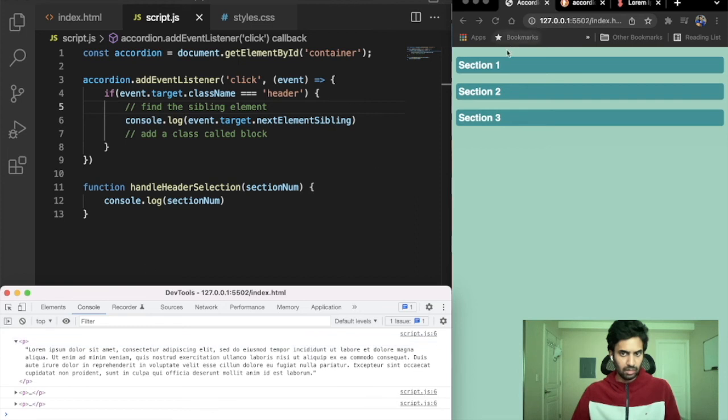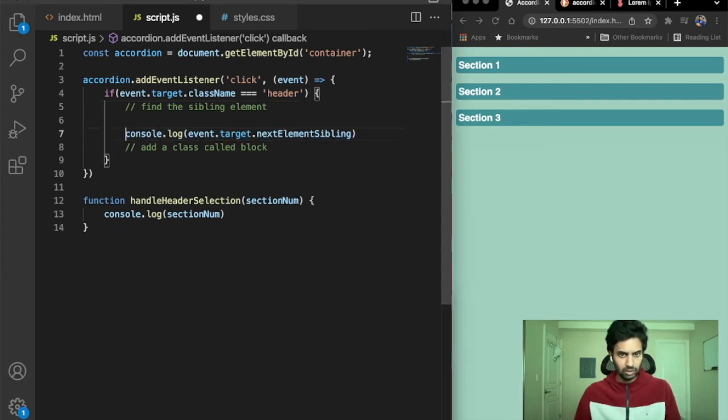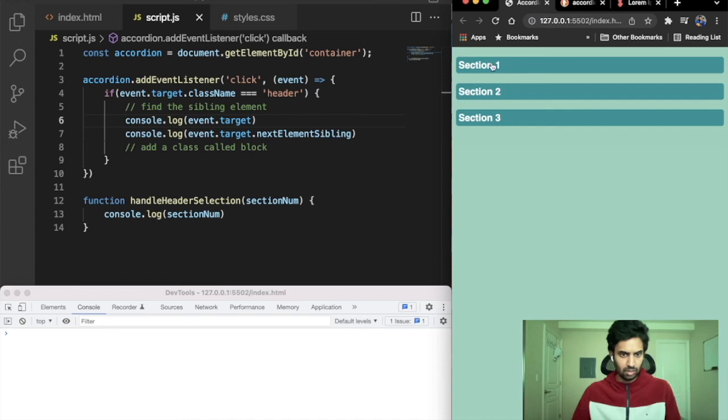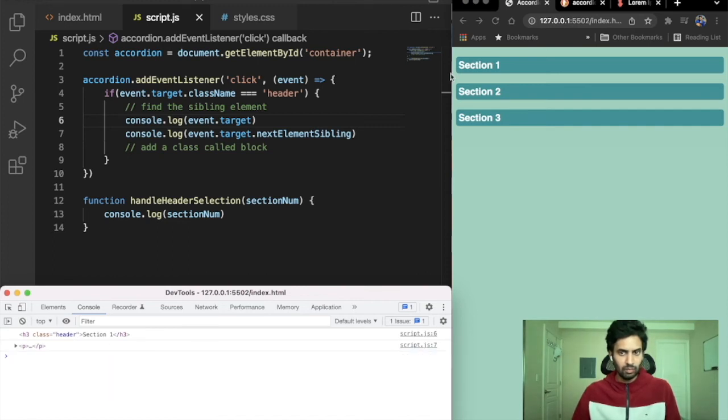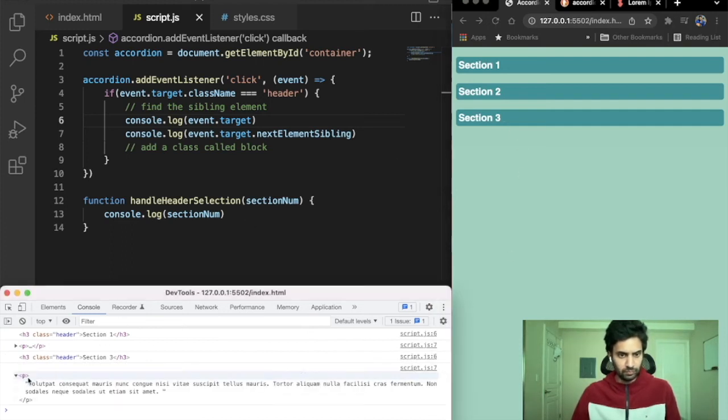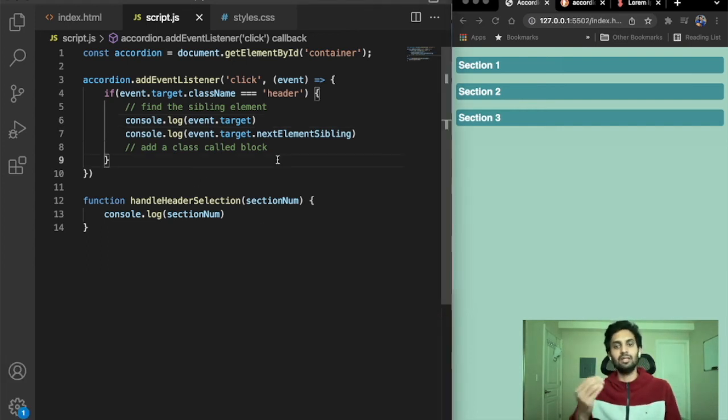So when I clicked on section 1, it's giving me the paragraph. Let's also do this: let me add event.target and event.nextElementSibling. When I click on section 1, the target that I've clicked was H3 section 1, and then the immediate sibling appears here. Similarly, when I click on H3 section 3, the immediate sibling, which is paragraph 3, appears here. So this way we are able to target the next sibling.